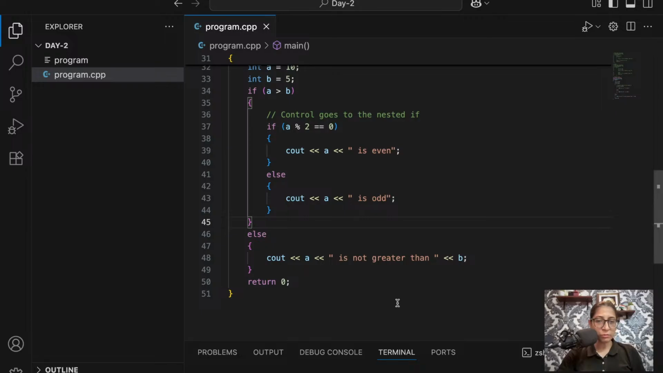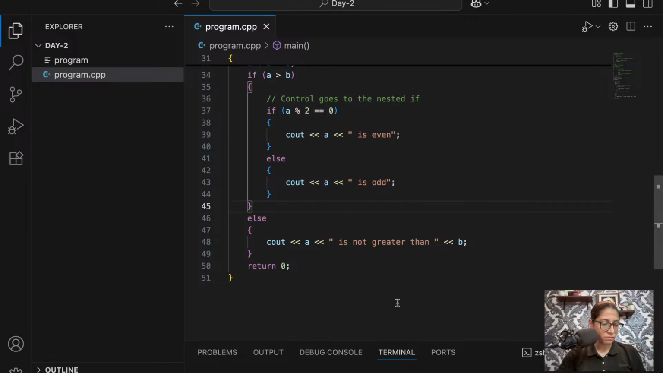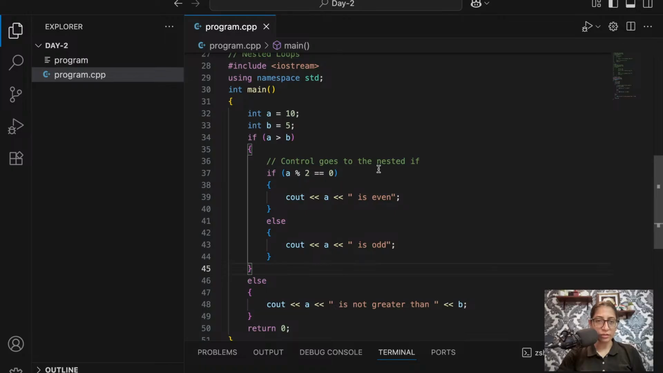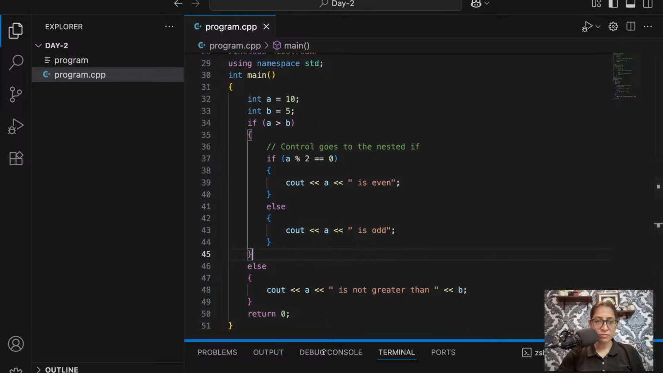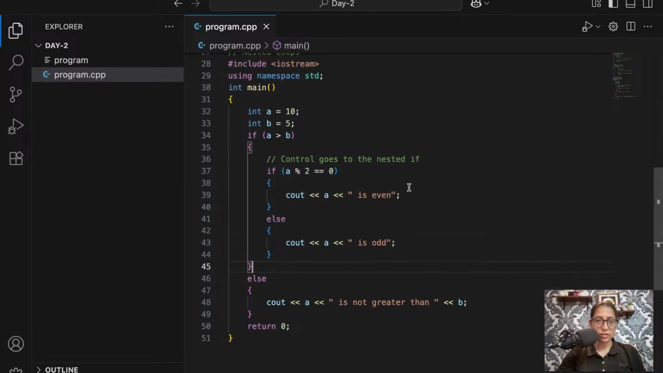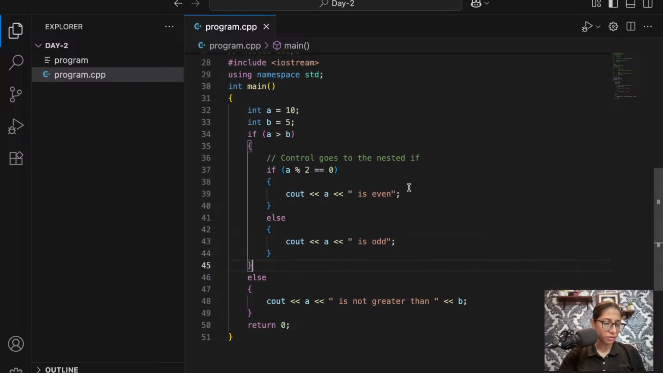What would be the output? What error do we have? We don't have any error. Please check your system. This is the looping, what we have done.